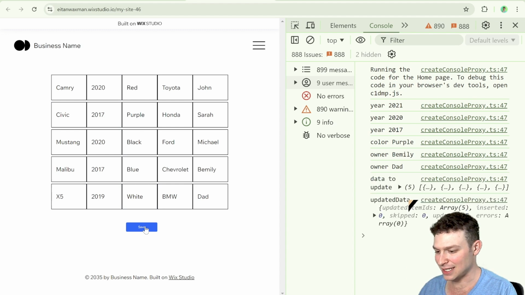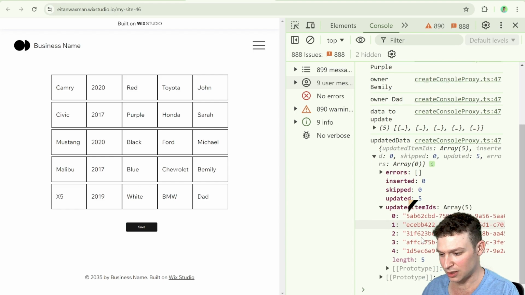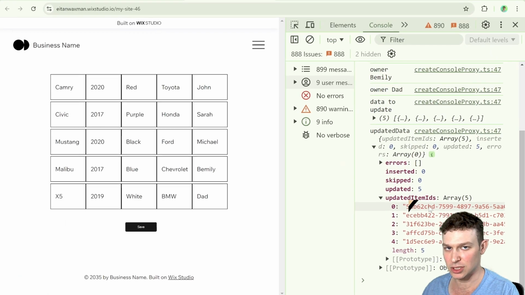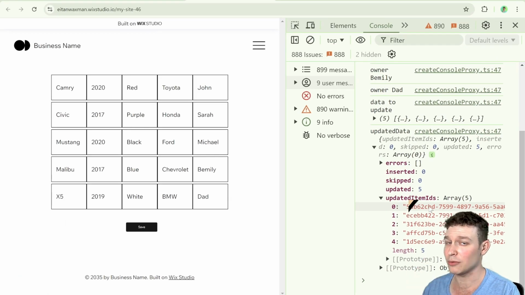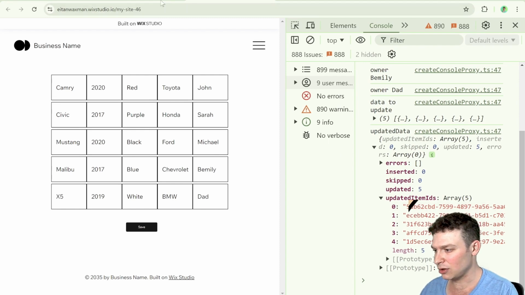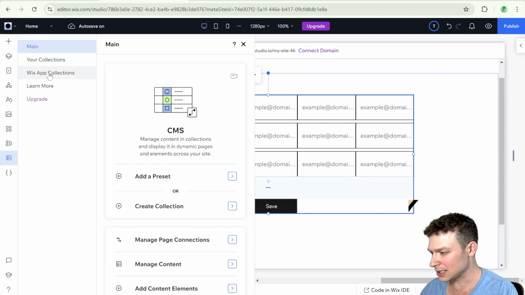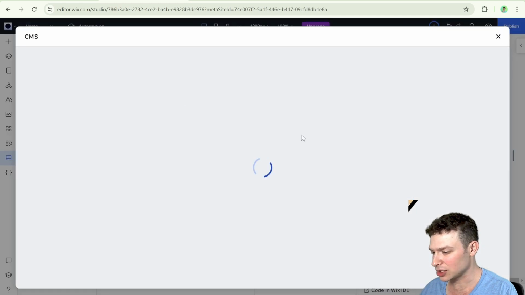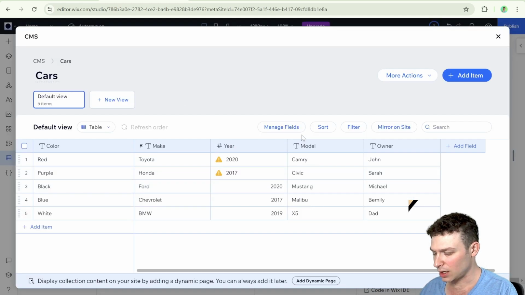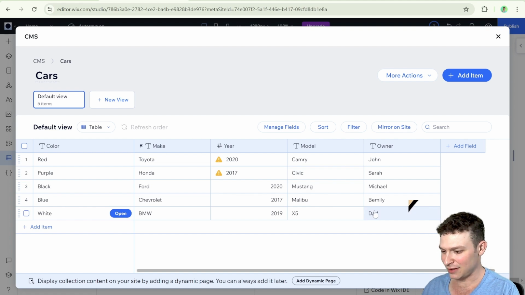I'm going to go ahead and hit save. And good, so I'm seeing here skipped 0, which is good. And these are all the updated IDs, which is all of our IDs. So we're on the right track. Let's head over to our site and let's check out our actual data collection. And okay, so we definitely ran an update. So we see here Dad and Bemily are there.